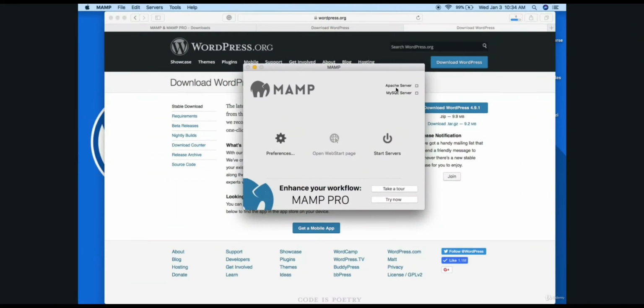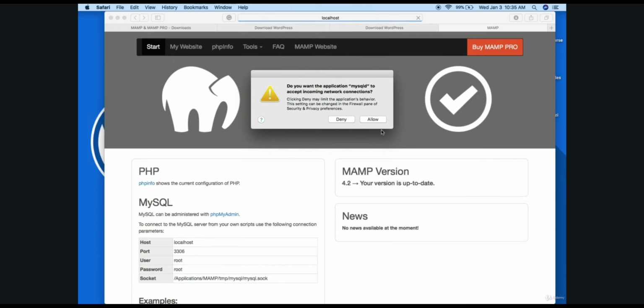Now you can see here that the Apache server and MySQL server are both required to run WordPress, because WordPress is built using the PHP language, and PHP requires Apache and MySQL server to run. You don't need to understand this in detail. All you need to understand is you need to run these two servers in order to install WordPress on your local computer. So hit start servers, and it will start the MySQL and Apache servers. It will take a couple of seconds, and yeah, it is started.